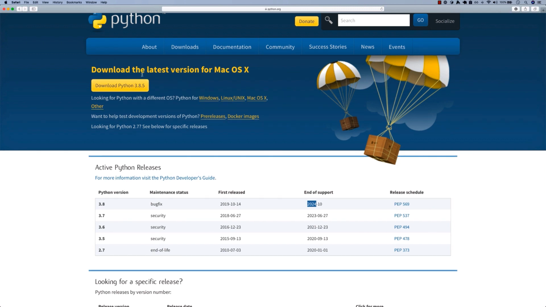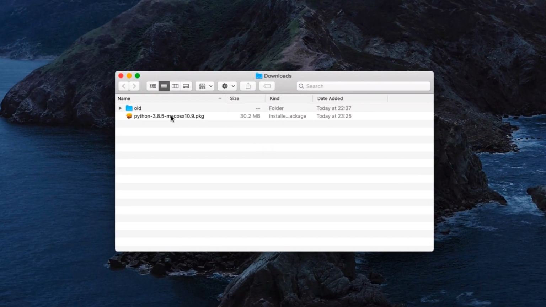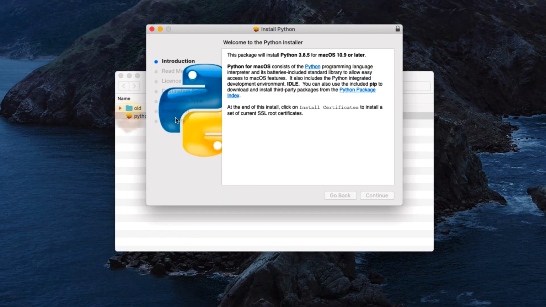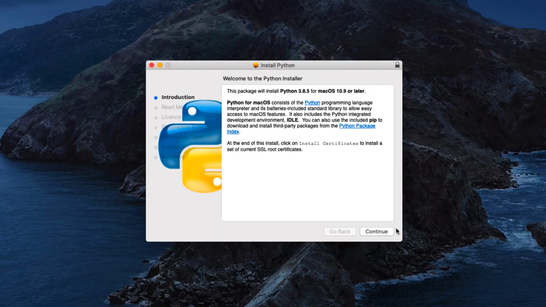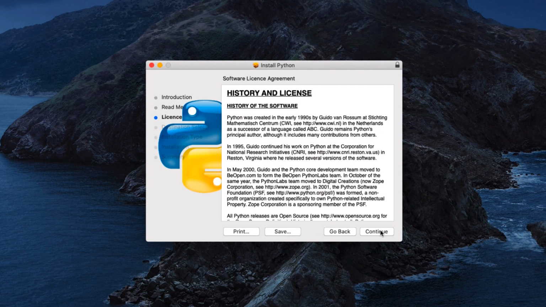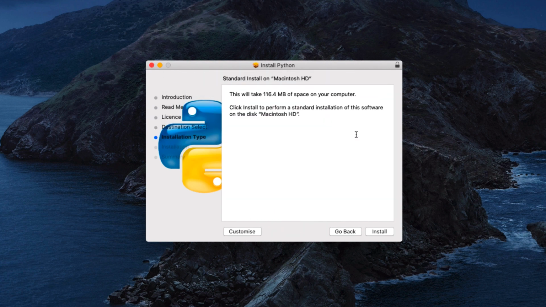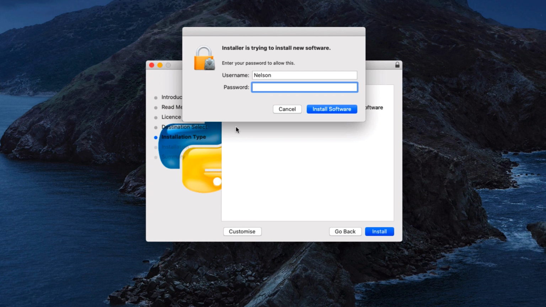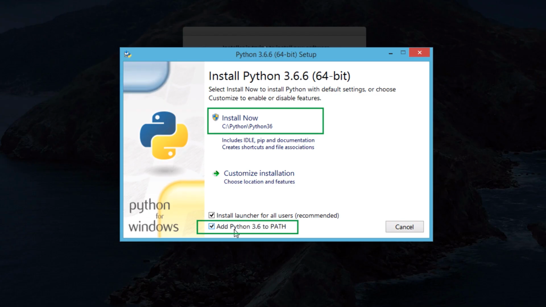Now let me open up the downloads folder, and in here you can see that I've got Python. So let me simply click on it, and let me just collapse this. So the installation process for both Windows and Mac OS is really straightforward. You just simply have to press continue and then agree and then install. So before I actually put my password, if you are on Windows, make sure to tick the box that says add Python to the path, right?